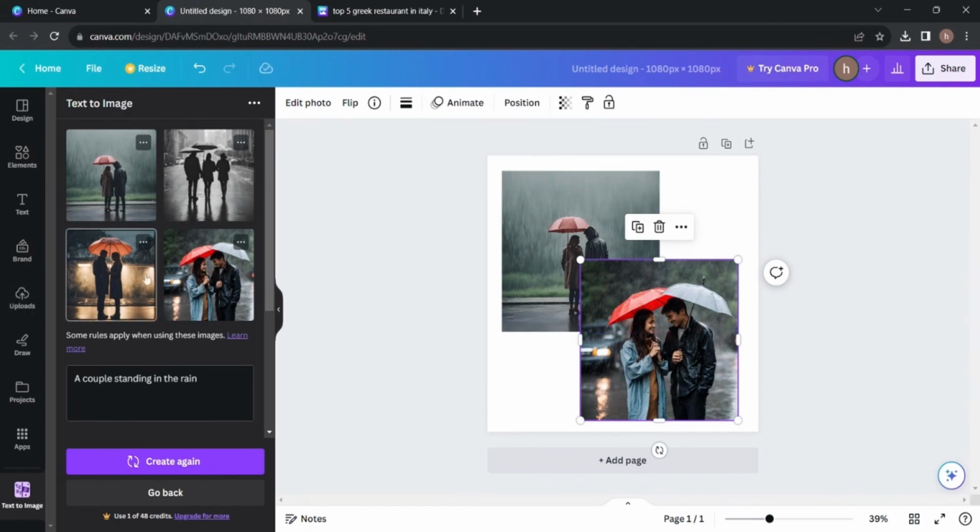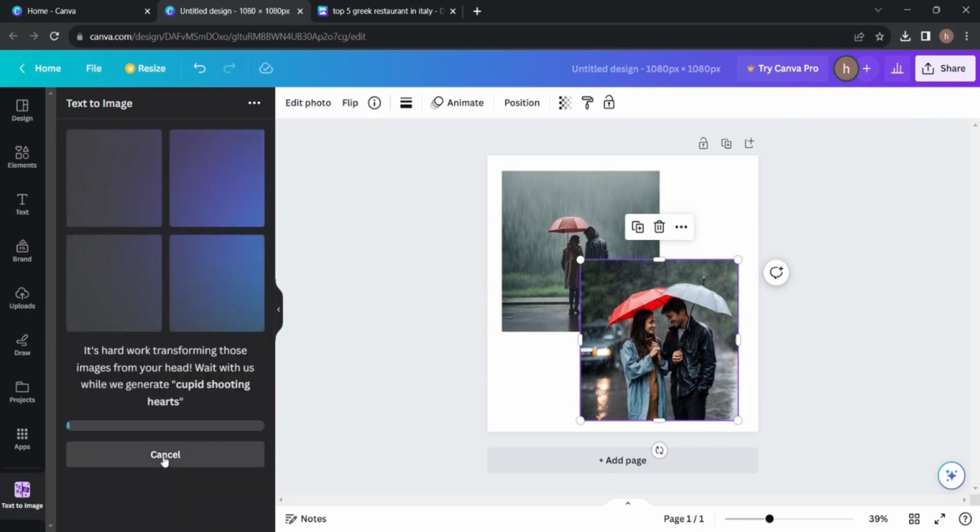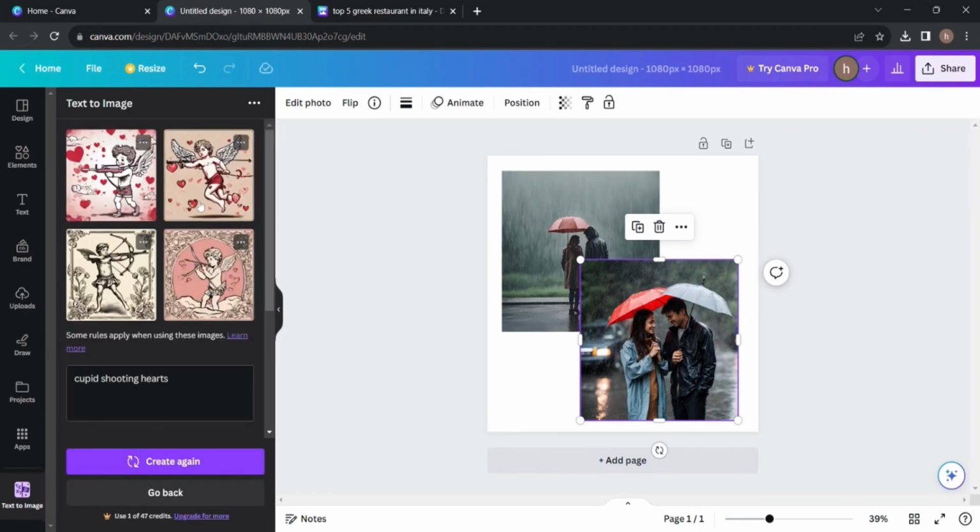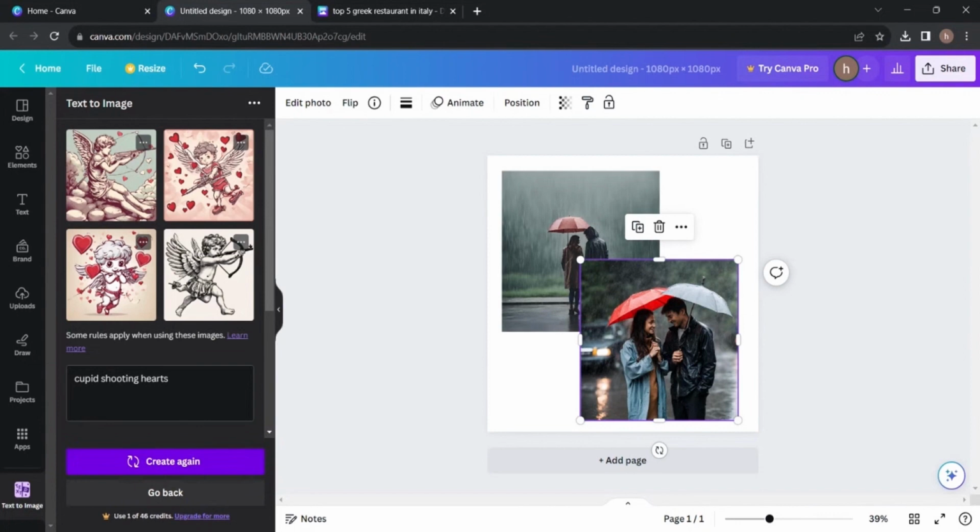And with this, I am trying to find something suitable. So let's say we want to see Cupid shooting hearts. We can create again. And as you can see, it gives you a few examples. Let's say you're not satisfied with the results. You can click on create again. And here you have other results.